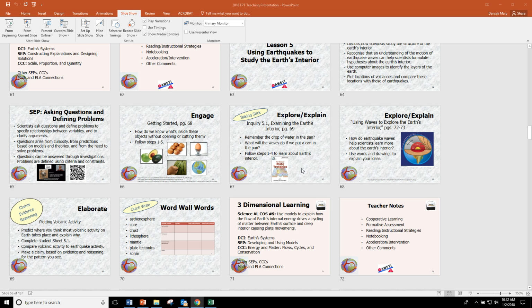CD-ROM. We've discovered that a lot of schools have computers which no longer have CD drives. So if you are unable to use the CD that's provided in this, you may want to go on YouTube or have your students go do a little research on their own about how we use earthquake waves to explore what's inside Earth. And it essentially boils down to the earthquake waves traveling at different speeds through different types of matter.